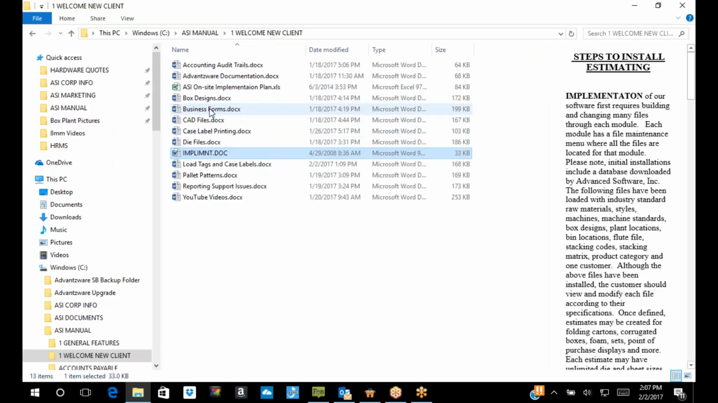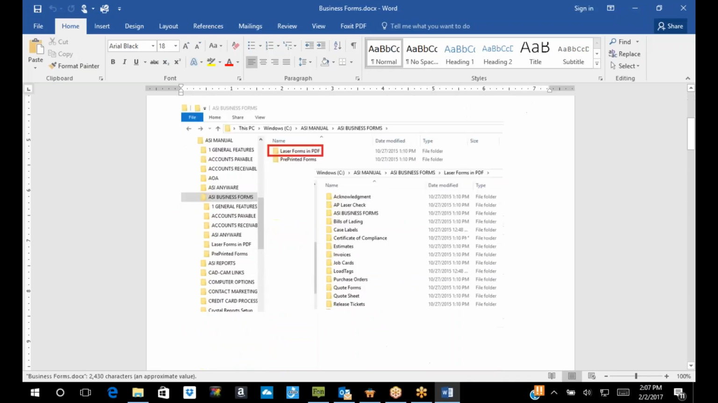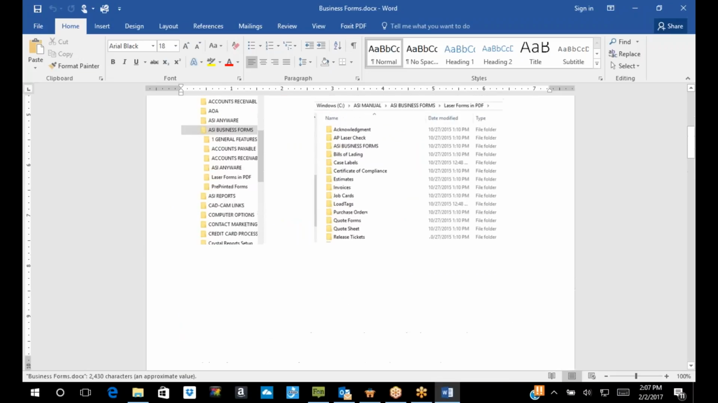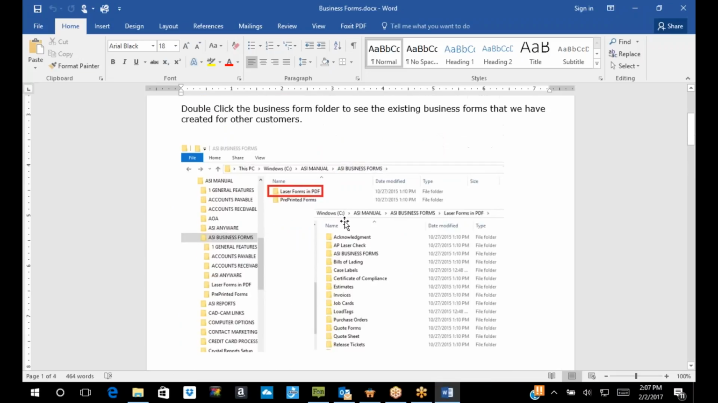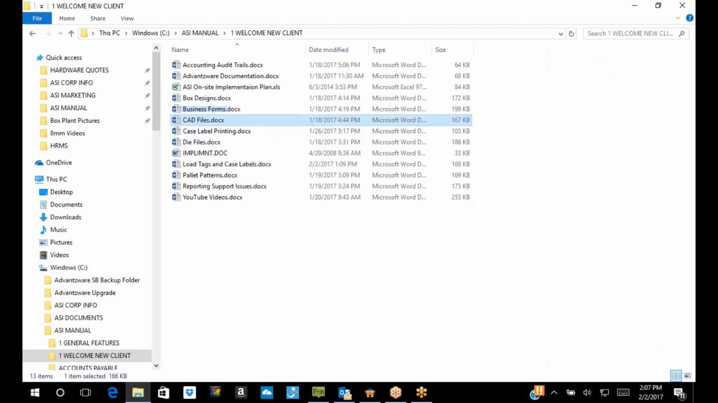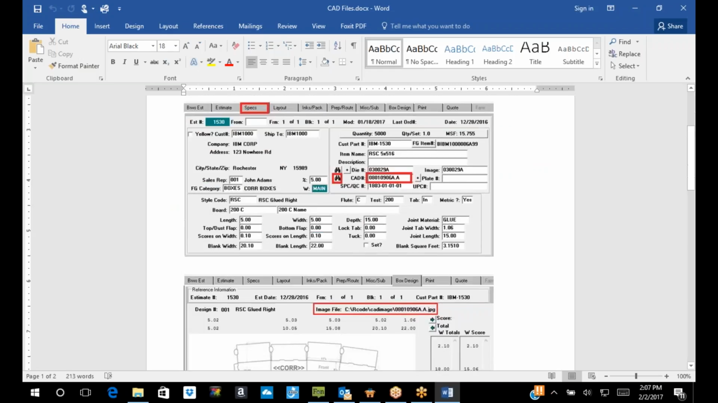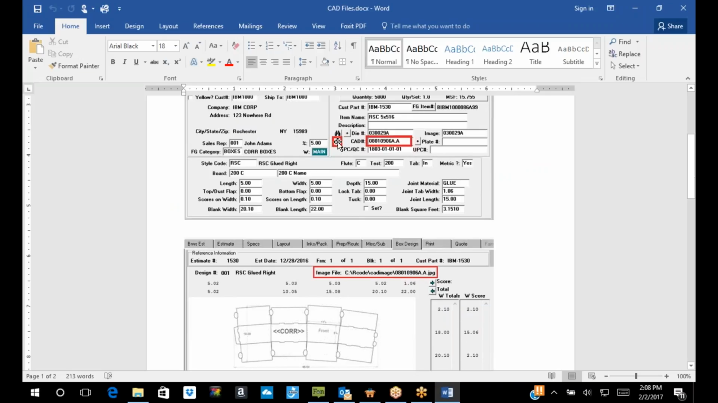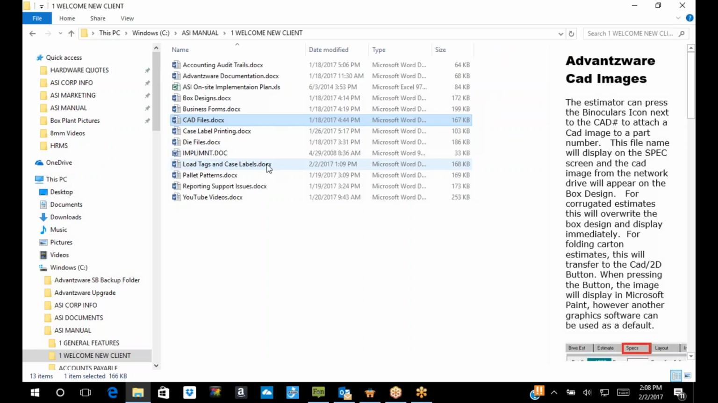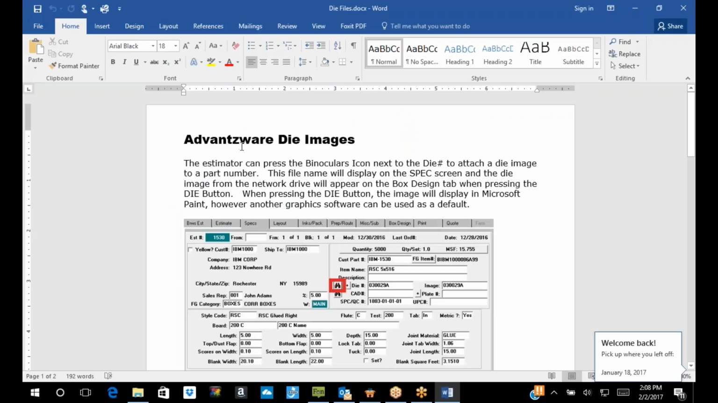But also under here are some important things like business forms. Where do you pick the business forms? For instance, the quote forms, the load tag forms, estimate printout form. There's also where you store your CAD files. So there's a document here that explains where you store your CAD files and how you actually import a stored CAD image. Same thing with die images. There's a separate documentation on how you store your die images.